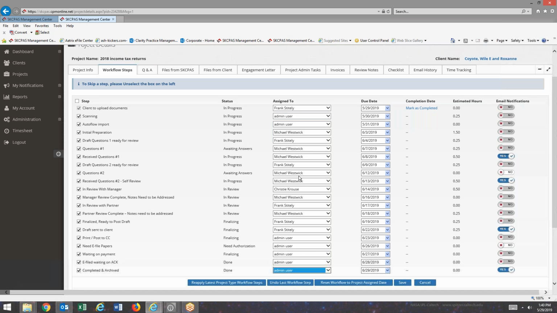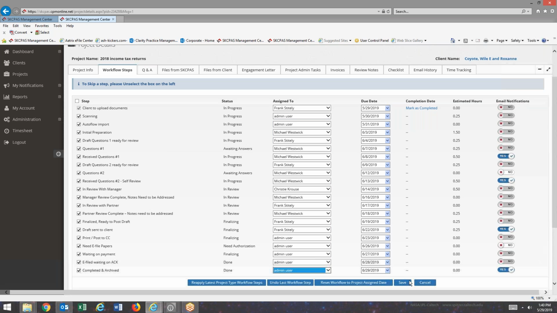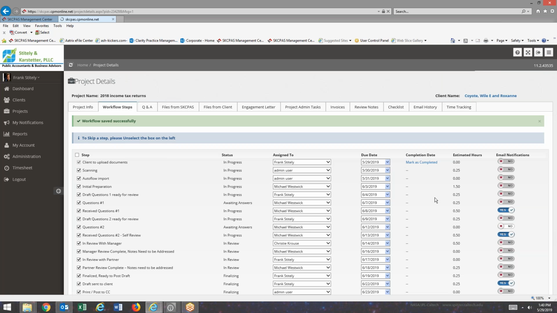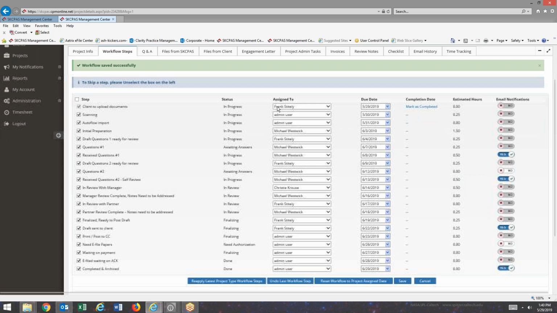And when I have the staff positions in, and you might note that the due date's filled in automatically. These are also set at the project type and is based on the assigned date. You can hit the Save button. That'll lock in what my choices are for staff. And again, at any point, I can come in here and change the staff. I can change the due dates.